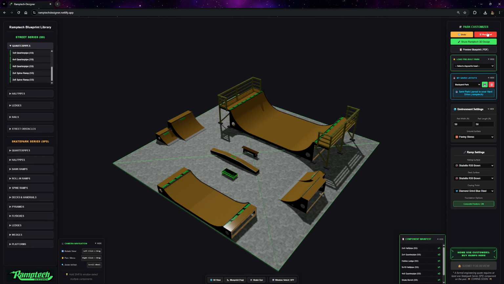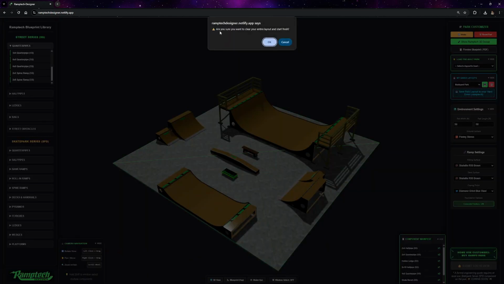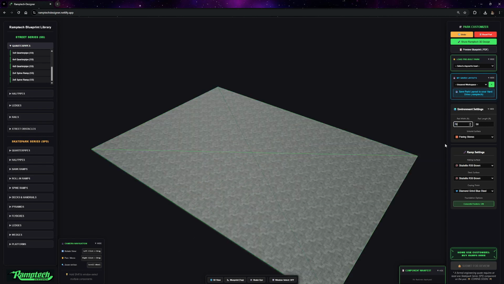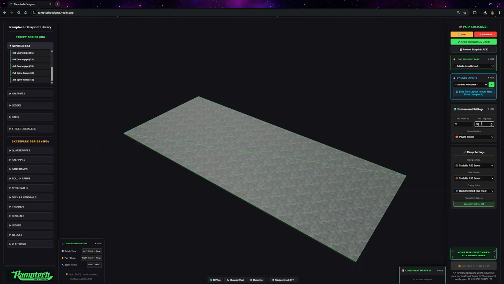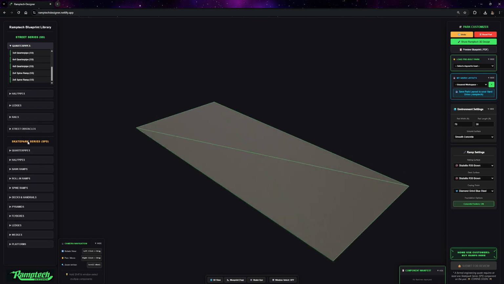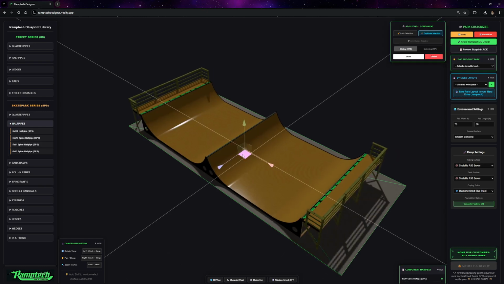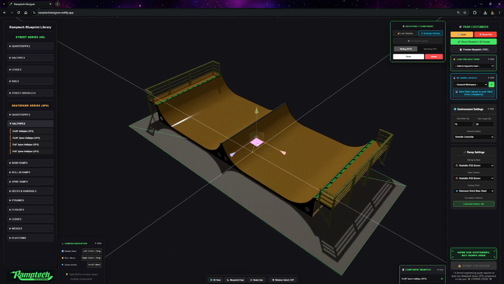So let's do this. Let's go up here. Let's hit reset pad. It's going to say, are you sure you want to clear your entire layout and start fresh? Click OK. Let's say we're dealing with an indoor space in a warehouse that's attached to the back of your church. Let's say that warehouse space is 70 by 30. Let's change it to smooth concrete, and we're going to go down here to the Skatepark series. Let's start out with something heavy. Let's say 5 by 26 spine half pipe. Look at that thing. That thing is a monster. Let's fit it back here.